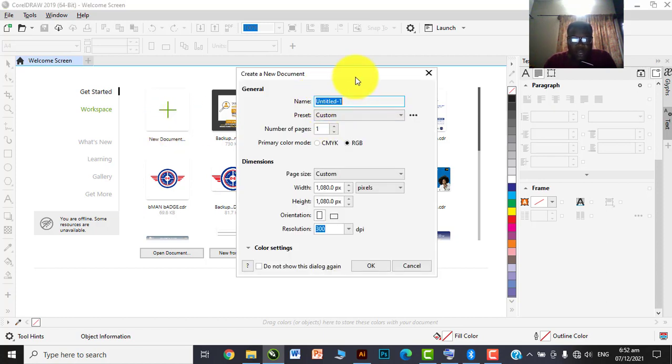Now a dialog box like this will pop up, and you see here the first thing is name. You can put the name of the document. For instance, maybe you want to design a flyer, just type flyer. Then preset. In this preset, I will leave it as custom, because most times I alter the dimension.